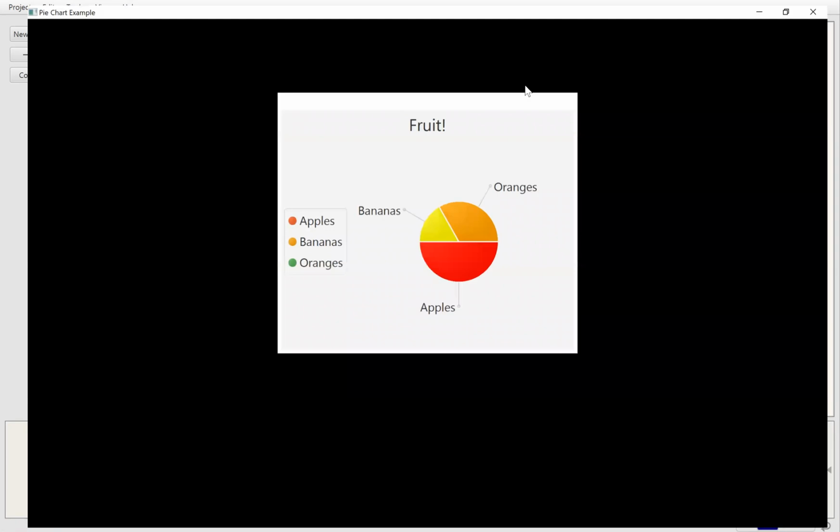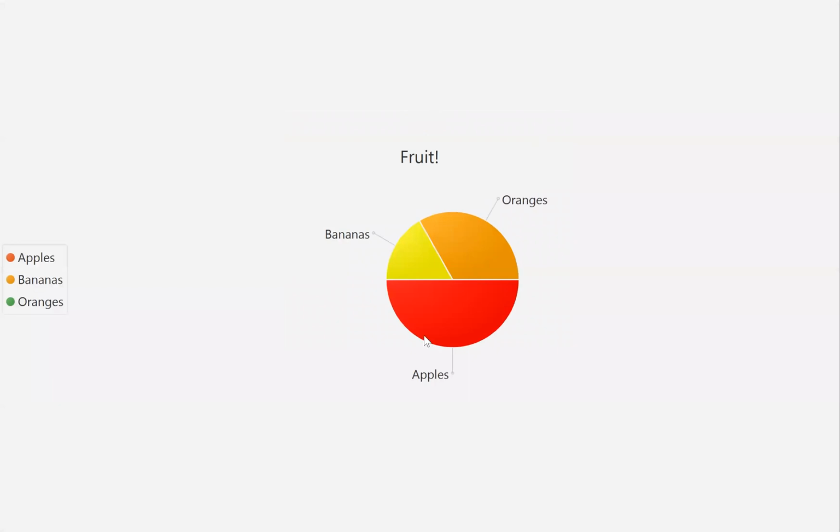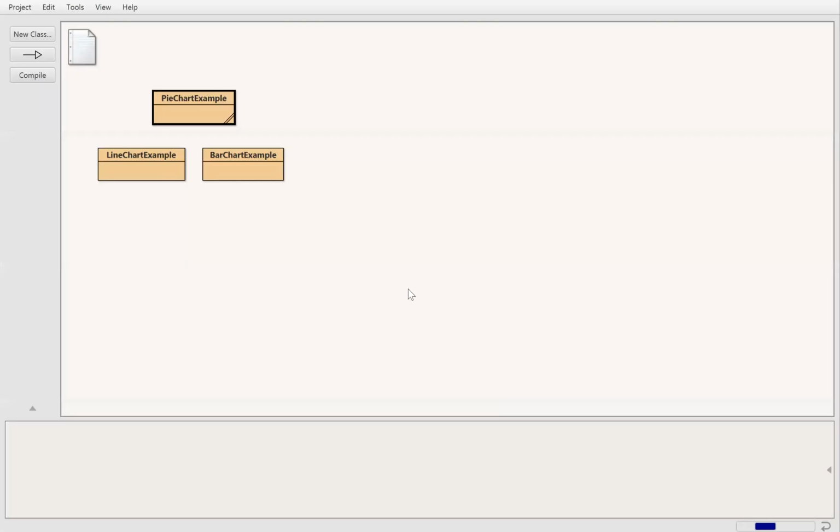All right. And here we have it. We have apples, bananas, and oranges with the colors that we were hoping for. Excellent. All right. Next, what I'd like to do is show you how to make a line chart. It's got some things in common with a pie chart, as we'll soon see.